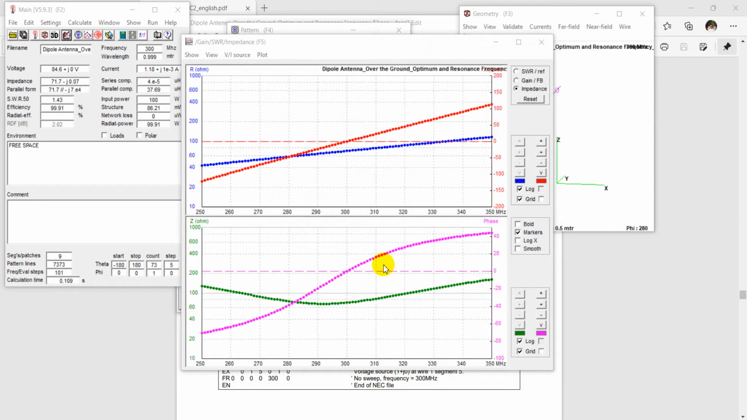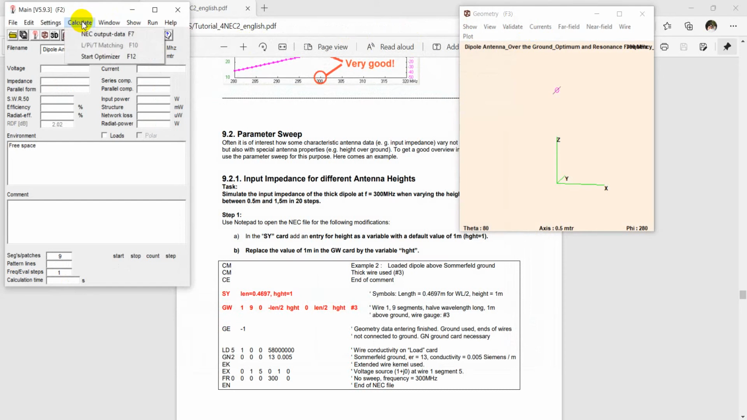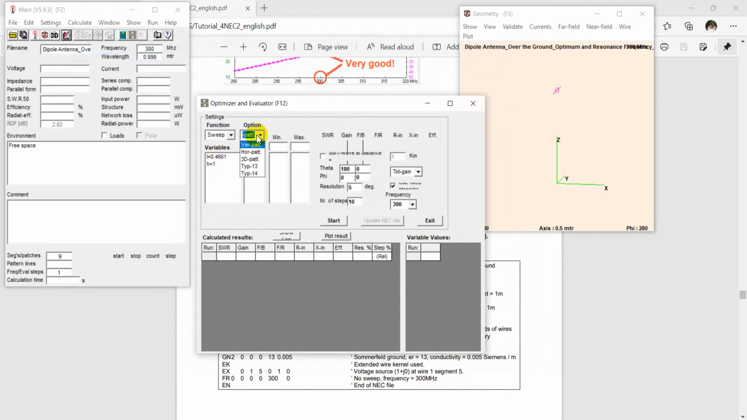From here, if we want to see where the antenna radiates over the ground level, we have to work in the vertical zone. We have to press the calculate option, and by pressing F12 we can start the optimizer. We select the function, which is the sweep portion, and there is the vertical option. Tap on the vertical, tap on the height, and set the maximum range.